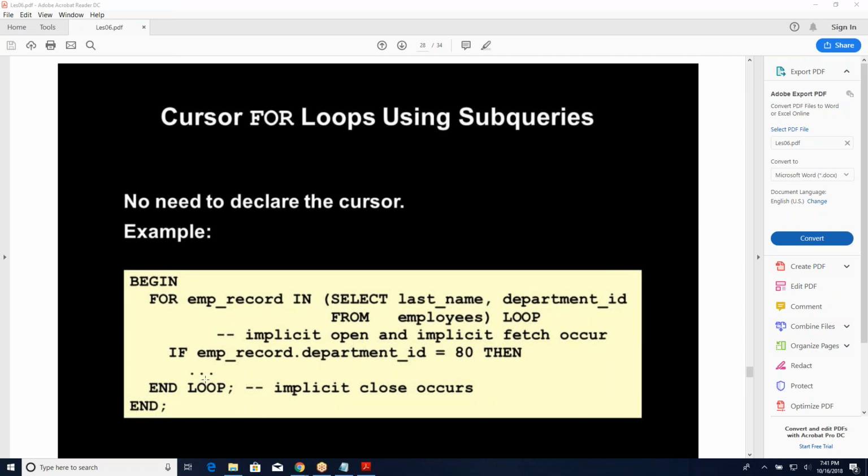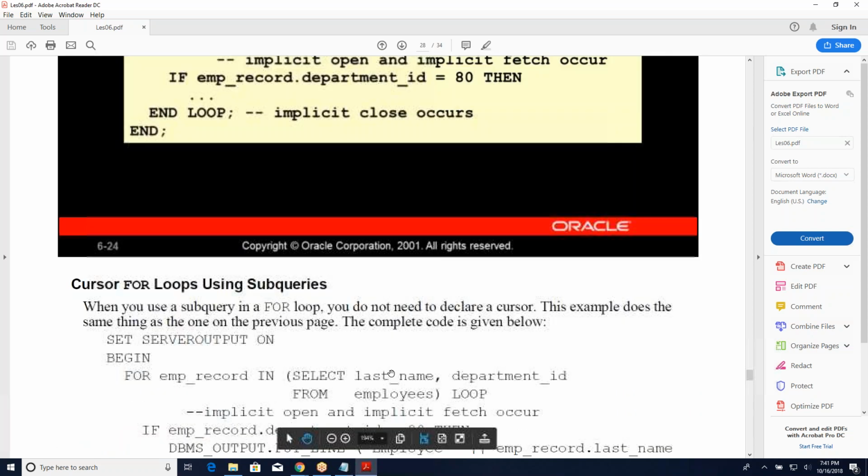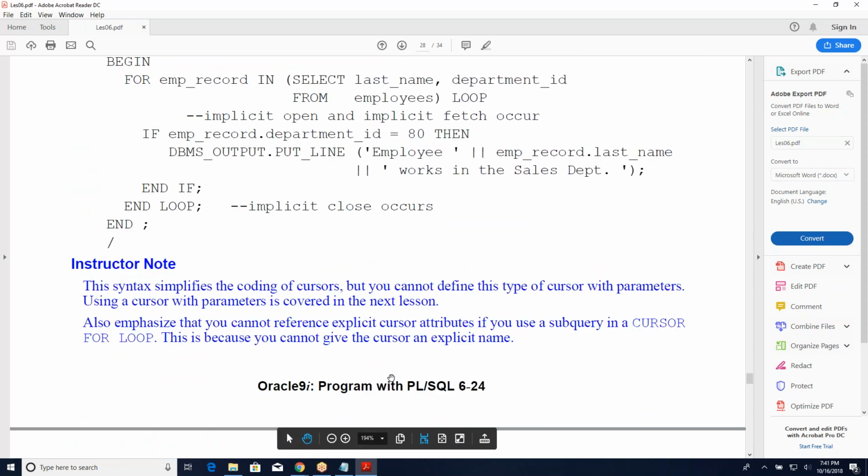We can put a subquery inside the for loop. So if you don't even want to declare the cursor like we were in the previous example, you can just define a select statement and then start the loop, which makes it even easier because you're working with a query on the fly to deal with the data.